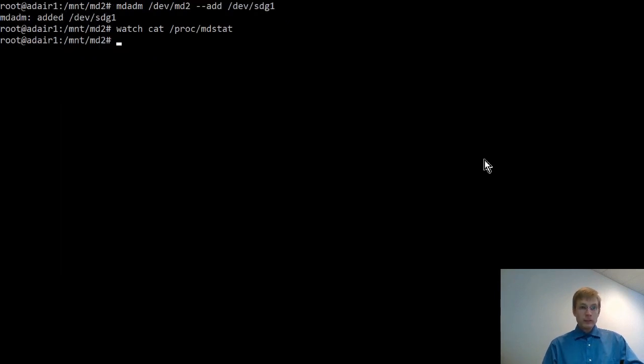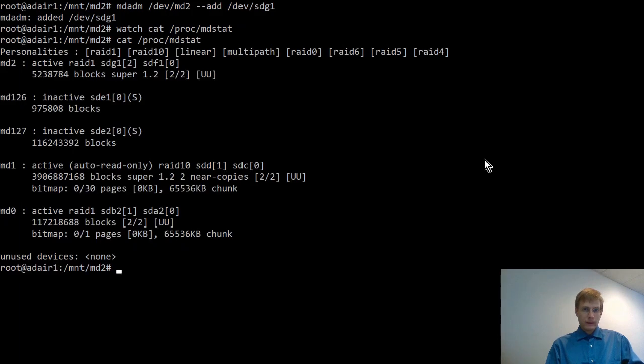So I'll show you another way we can do the same thing by removing a drive from the array without physically disconnecting it from the system. So we would just, again, we'll take a look at our configuration, SDF1 and SDG1. This time, we'll go ahead and remove SDF1. So we'll do mdadm. First of all, we'll mark it as faulty.